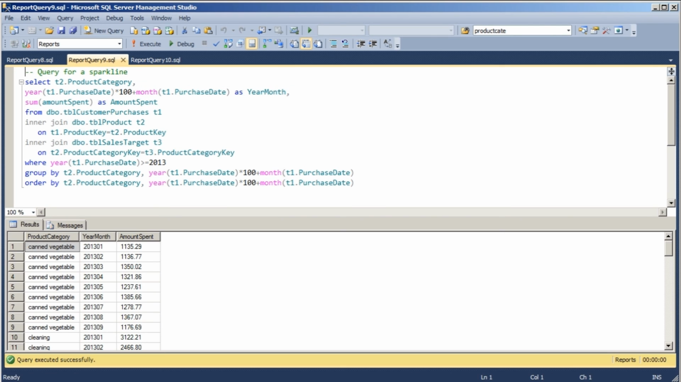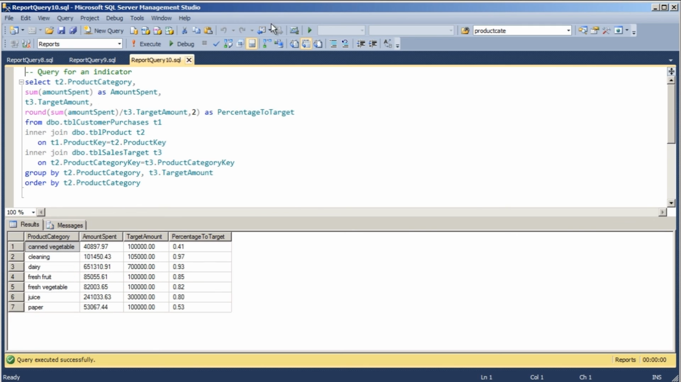This query can be found in report query 9.sql of the supplemental materials. For indicators, the query can return an amount, a target value, and a percentage for multiple items. Indicators can also be embedded within the cell of a table. This query is located in report query 10.sql of the supplemental materials.